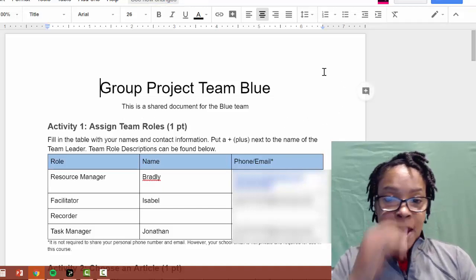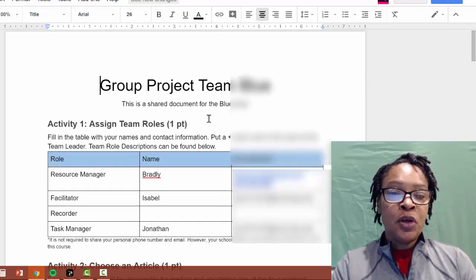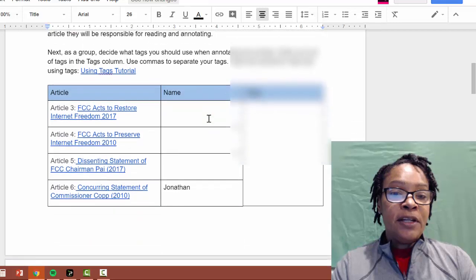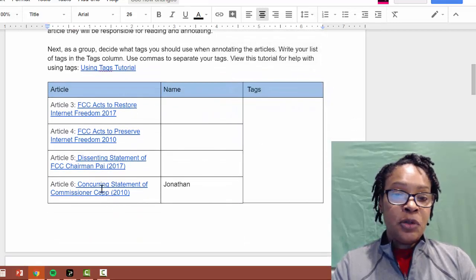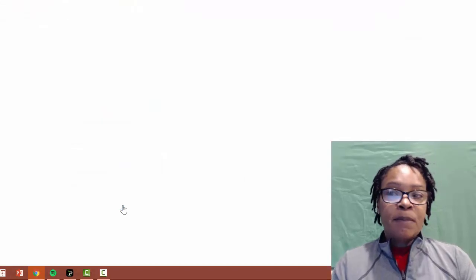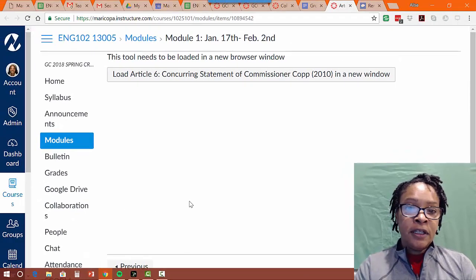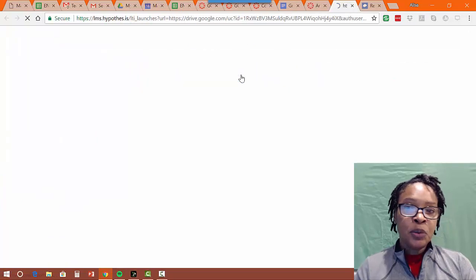You can see that Bradley and Isabel and Jonathan have already assigned the roles for the people in this group, and I've added a new person to this group, so they'll jump right in and be the fourth person. Then you see down here, they're each going to choose an article to read. Jonathan has chosen Article 6, and so he's just going to click on this. When it opens up, you'll see that it will be part of Hypothesis. So we're going to click this link to load it in a new browser window.